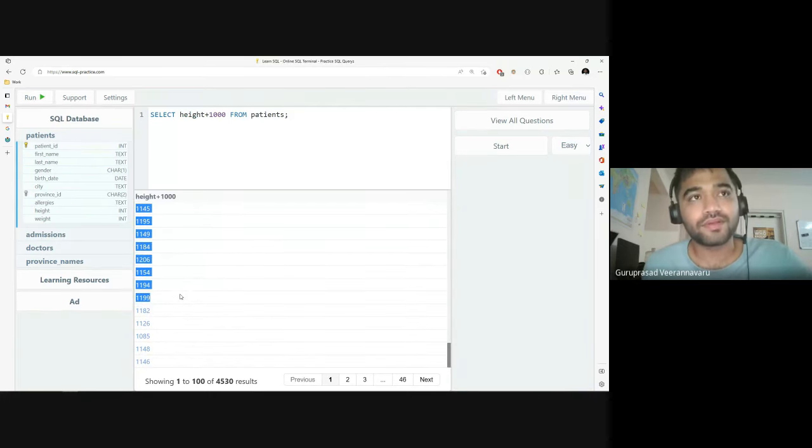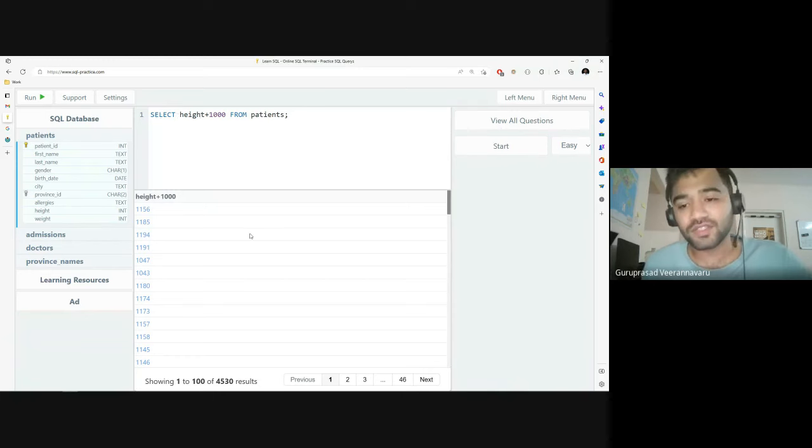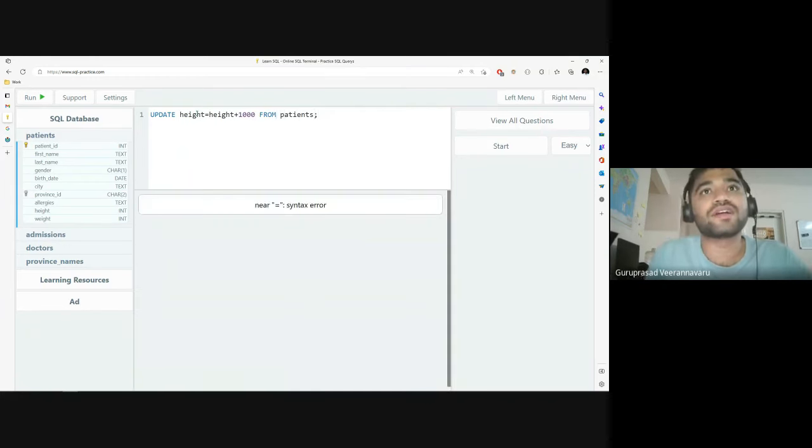Okay, so these can not only be used in select commands, they also can be used in a lot of other commands. This is not actually updated. So if I have to use update, I have to use update height is equal to height plus 1000 from patients. This should update it, but I don't think the update command works here. This practice is only for read. For using update, it is different. And you can also use this in update, nothing wrong.